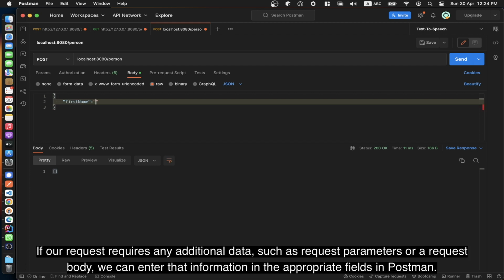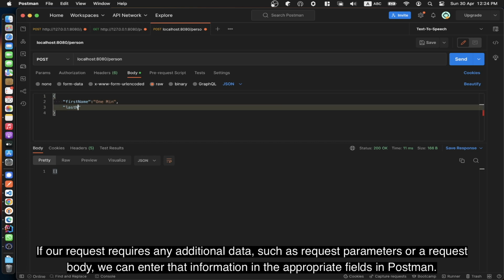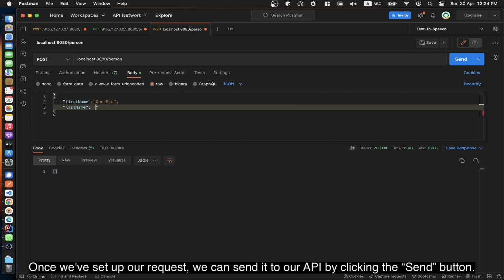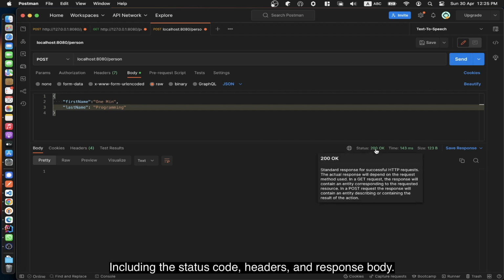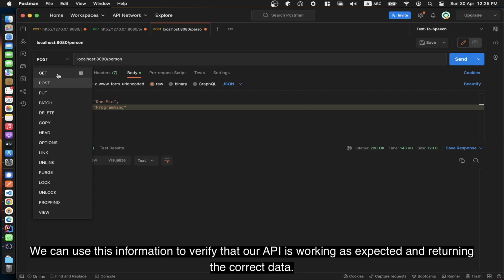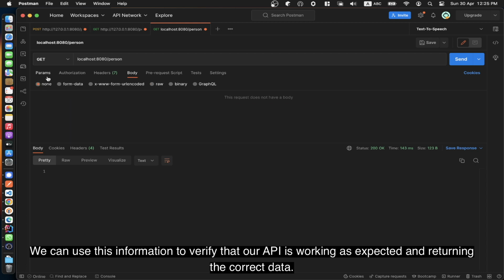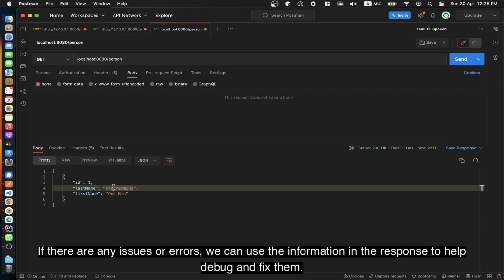If our request requires any additional data, such as request parameters or a request body, we can enter the information in the appropriate fields in Postman. Once we've set up our request, we can send it to our API by clicking the Send button. Postman will then display the response from our API, including the status code, headers, and response body. We can use this information to verify that our API is working as expected and returning the correct data. If there are any issues or errors, we can use the information in the response to help debug and fix them.